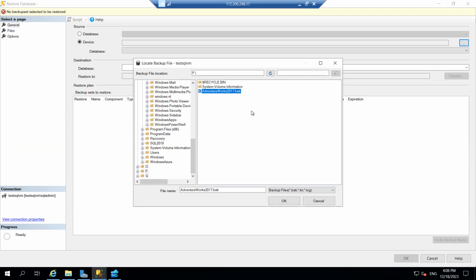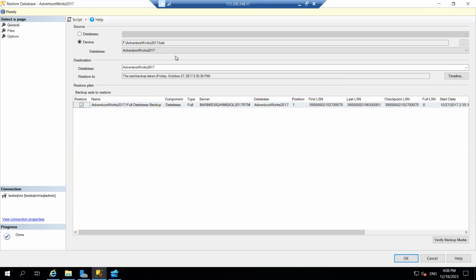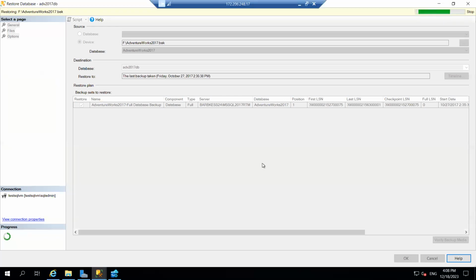The F drive, AdventureWorks 2017 backup file. Which is compatible? You can restore from a lower version to a higher version. If you have a higher version to a lower one, it is not going to work, right? So I don't want to make this one the same name, ADB 2017 DB. I'll give it like this. Just press OK.